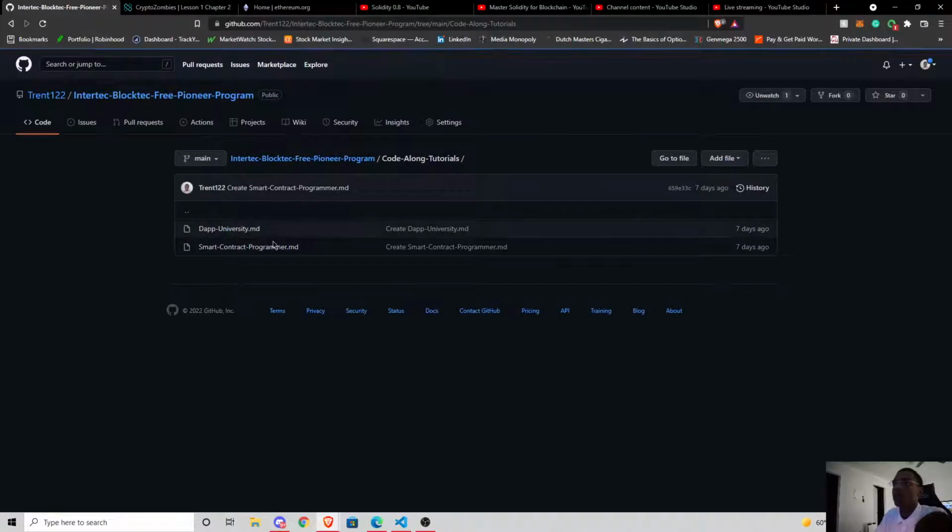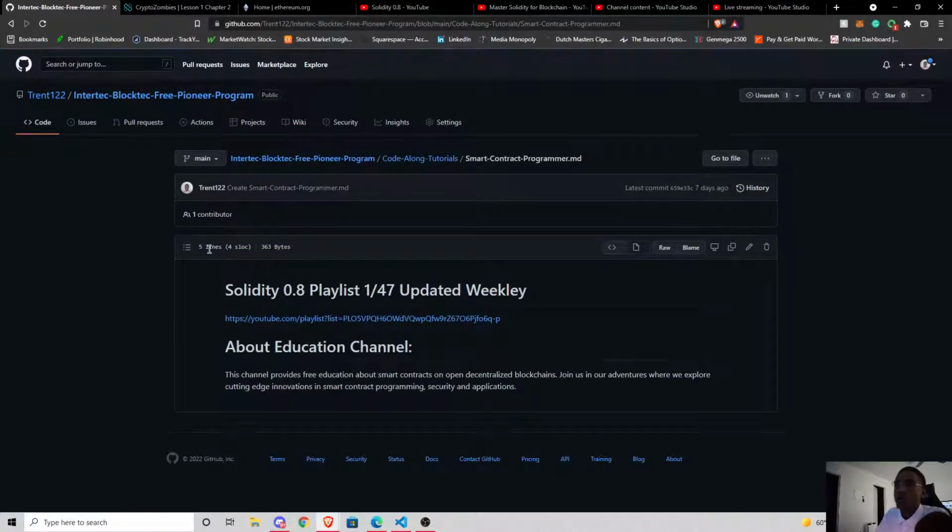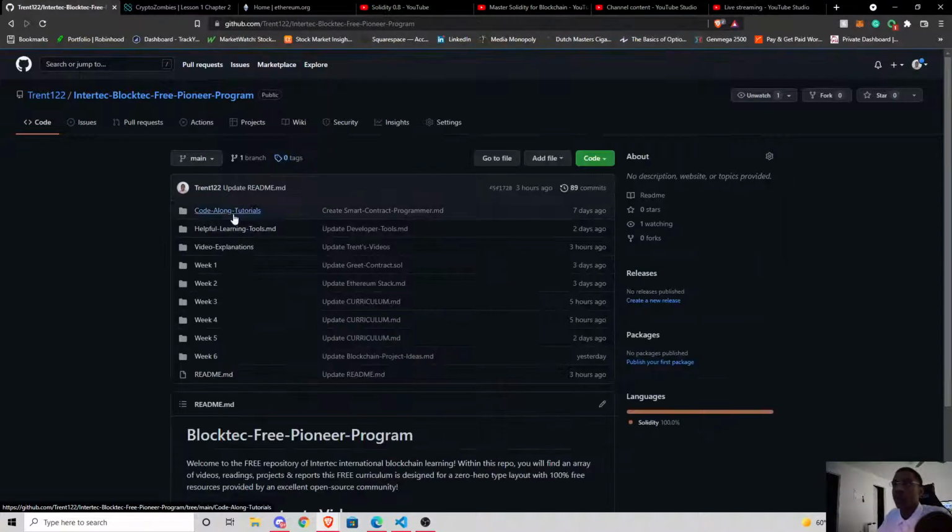As I back out, we can go to our Smart Contract Programmer here as well, which, like I said earlier, is the handheld guide, the step-by-step, chapter by chapter integration to make sure we're understanding those different implementations like mapping, unit expressions, function transferability, and so on. It also gives you some education about the channel, for the community, by the community, which I really do like.